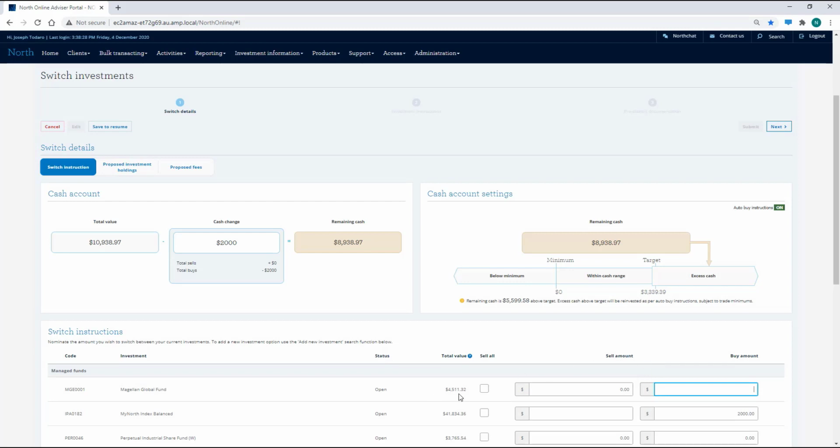So we've got the Magellan Fund across the top. Let's sell out of that $2,000. And what we want to do is buy into the MyNorth Index Balanced. So we're going to put $2,000 there. So selling out of one fund, buying into the other. So what effects will that have?